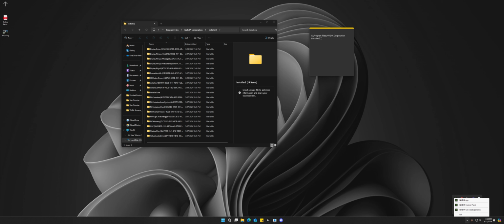I'll leave it down in the description, but it'll take you to your NVIDIA Corporation file. So yeah, you go to Program Files, NVIDIA Corporation, and Installer2 is the folder you want to be at. Once you get there, it's going to look just like this. You're going to have a bunch of these different container files, audio files, display files, all this stuff.